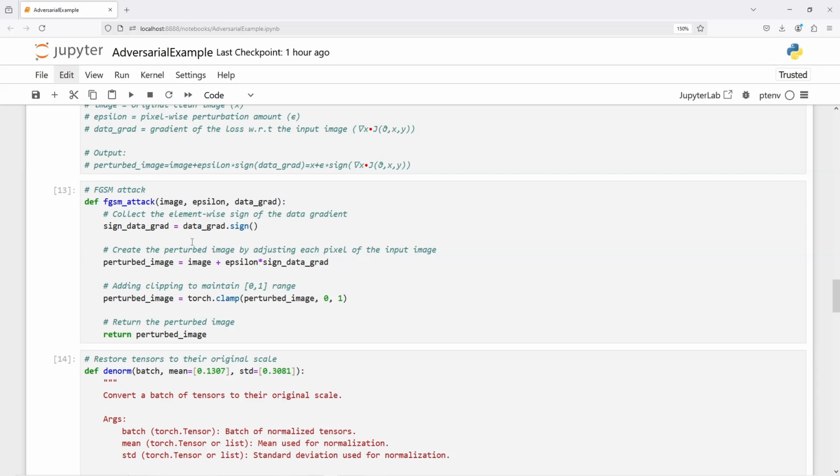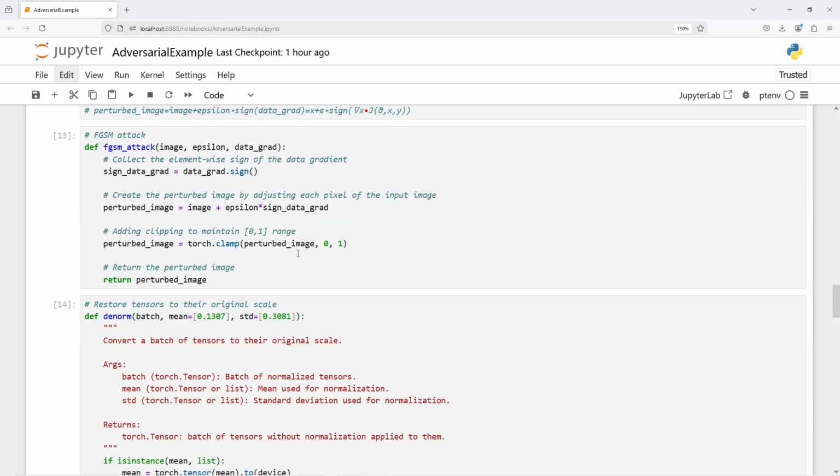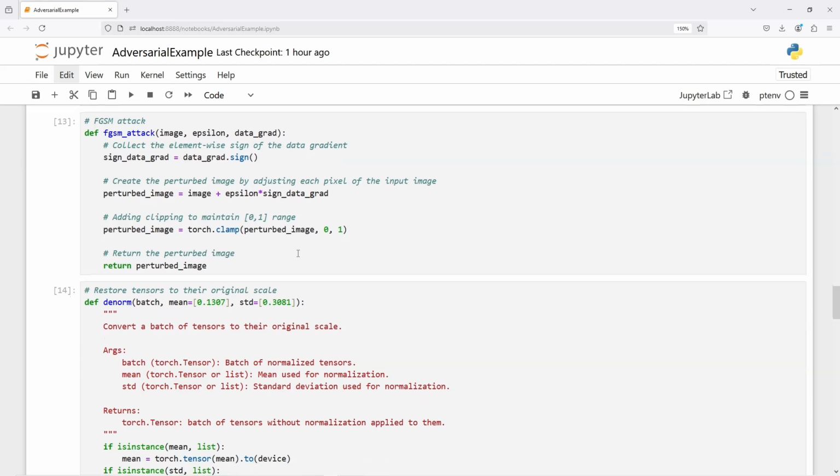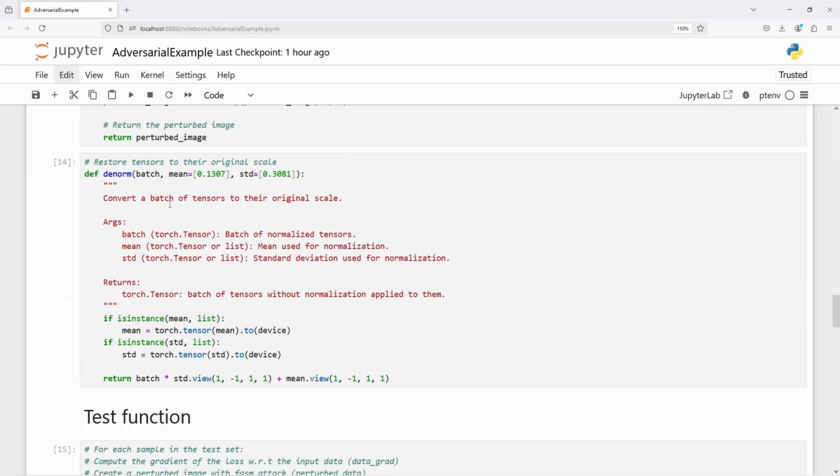So in code it looks like this. We take the sign of the gradient, multiply it by the epsilon value that was passed in, add it to the image, and out comes the perturbed image. And then we clamp the perturbed image in the 0 to 1 range and return it. We also need a denormalization function which removes the normalization that was applied as part of the transform in the data loader.